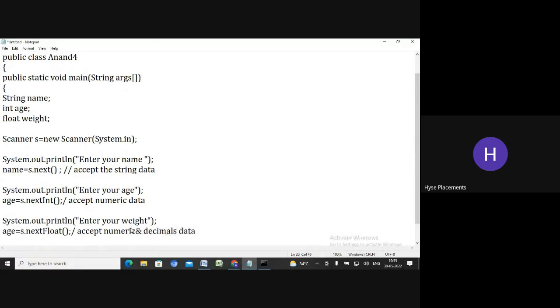ఇంతవరకు మీకు అర్థమైందా my dear boys? Next float is a predefined method. Next integer is a predefined method. Next is a method to accept the string data. Next integer is a method to accept the numeric data. Next float is a predefined method to accept the numeric as well as decimals.